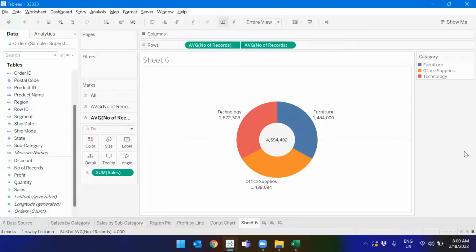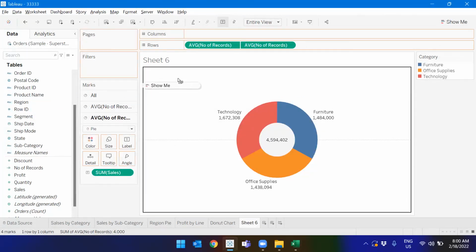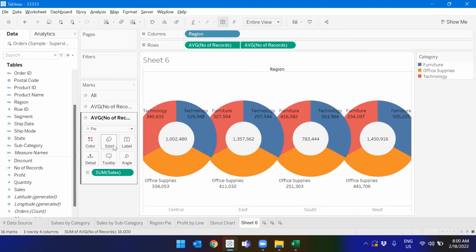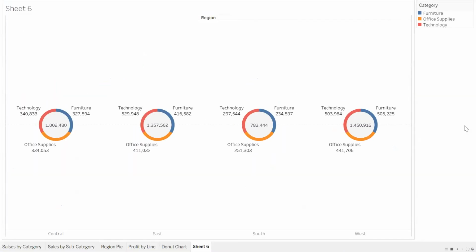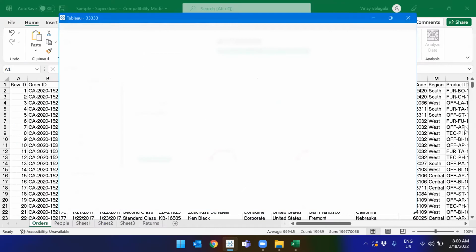And if you want to make it a little more realistic, KPI kind of thing, KPI, right? That is key performance indicator. If you want to see the similar kind of pie chart based on region, just drag and drop region into columns. It will show based on region. Were you able to find it? Were you able to see it? Now this is based on the region.